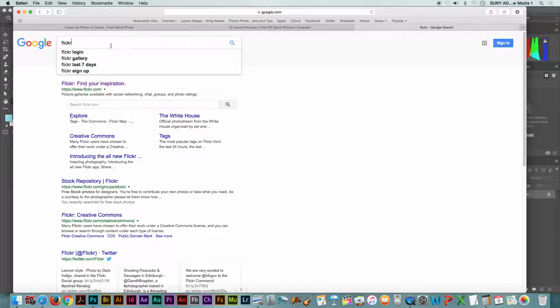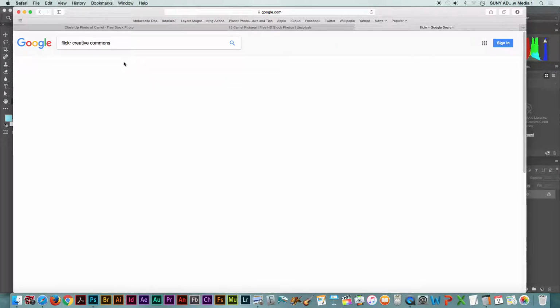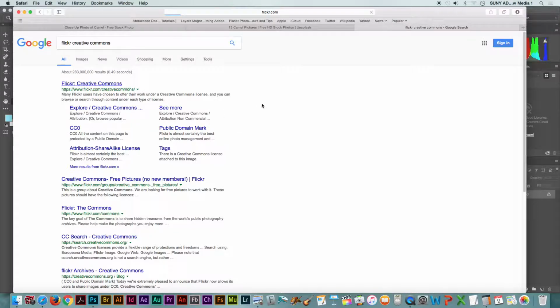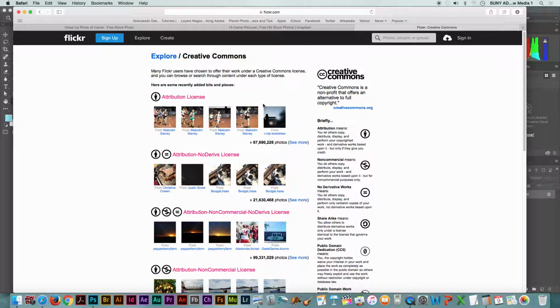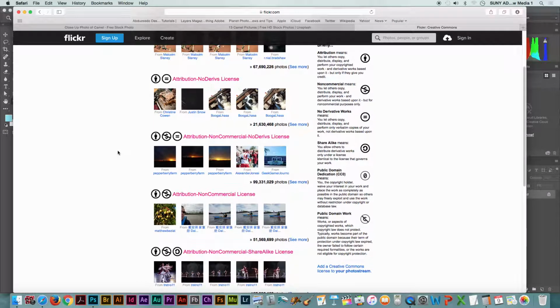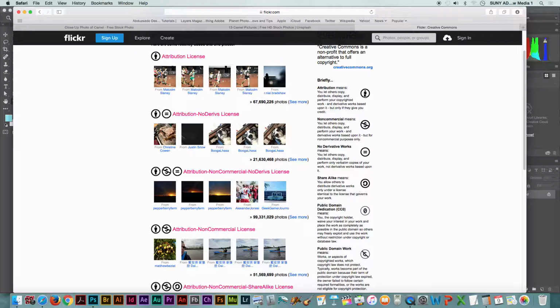But what we can do is look for the Flickr Creative Commons. The Creative Commons essentially is a really cool thing. Rather than doing traditional copyright, people, this is an alternative to full copyright. So they have all different kinds of licensing here, right? And they give you some ground rules.